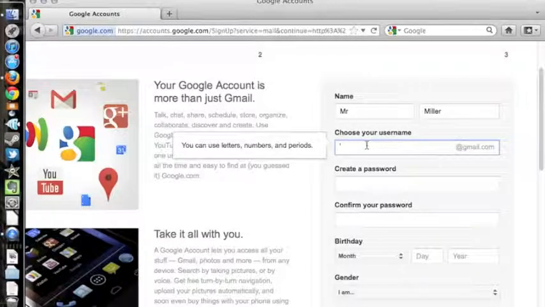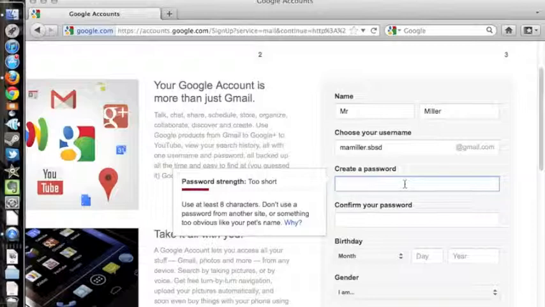And then you could type in your username. For us, we're going to be using the first letter of our first name, the first letter of our second name, or our middle name, and our last name, followed by a period, and then S, B, S, D, and that should do it.